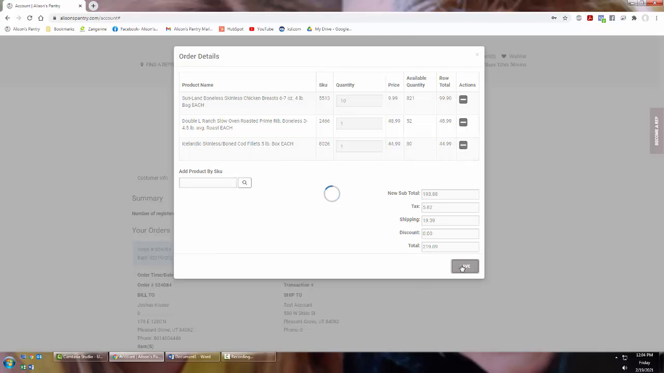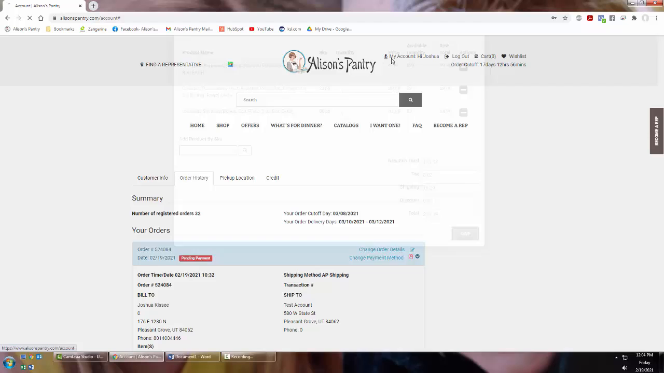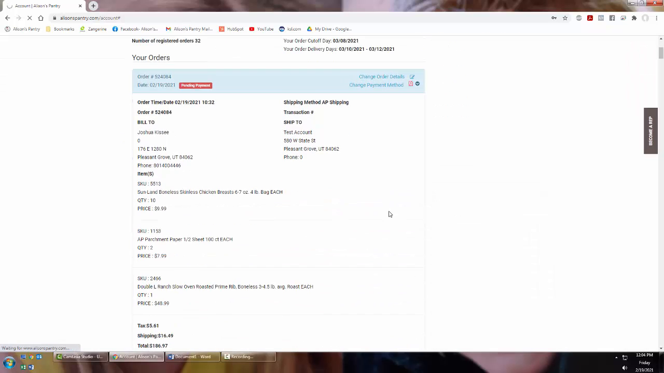And you hit save, hit OK, and then wait for that to refresh. The page always has to refresh. So now you'll see that the item that I removed is gone and the item that I added is there.